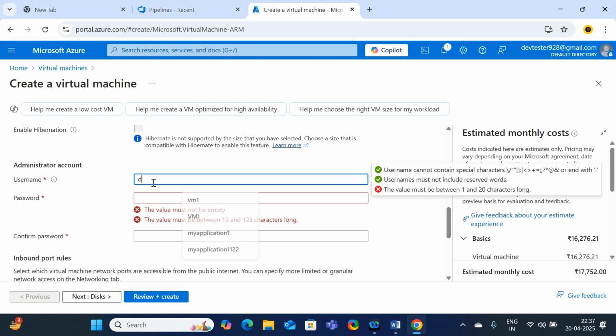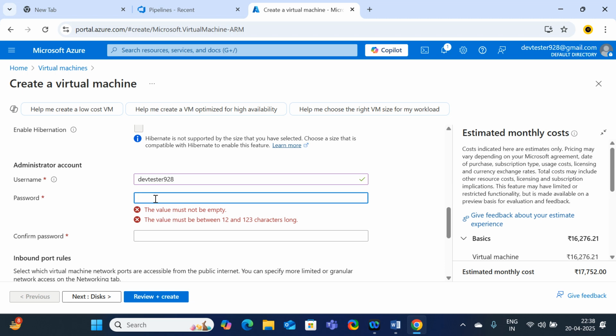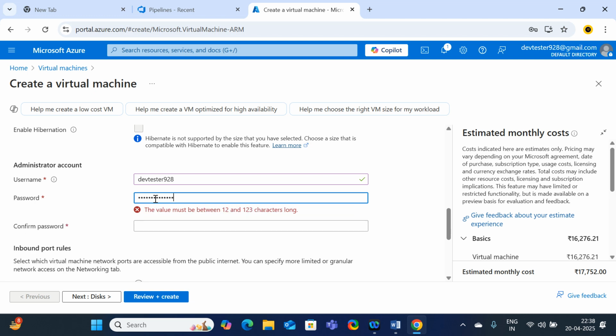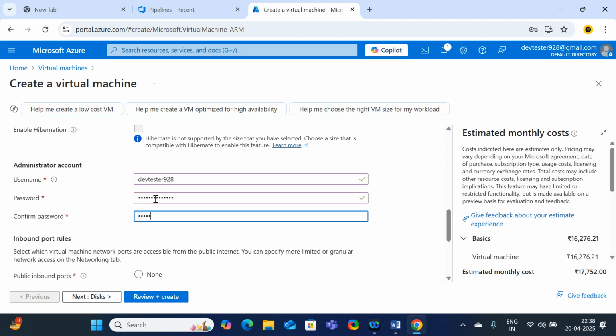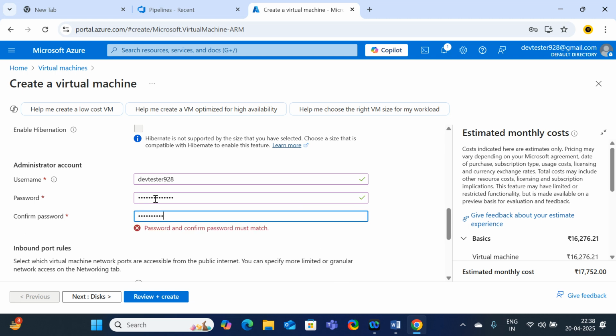So the name is dev test. Otherwise, what I need to set, I will set like this: dev tester 928, and the password, I am going to set the password.